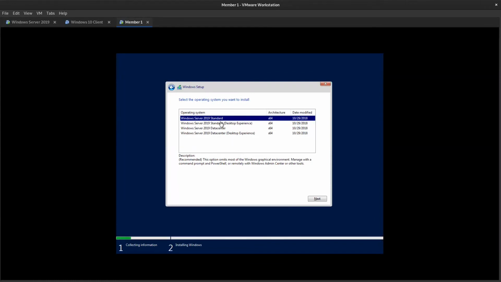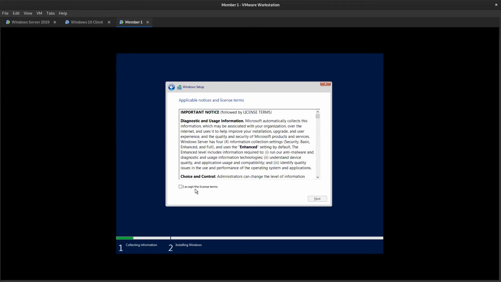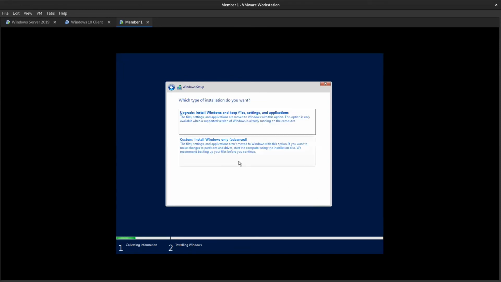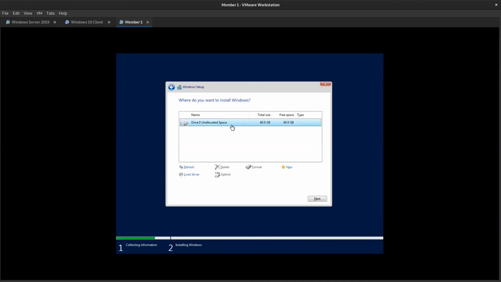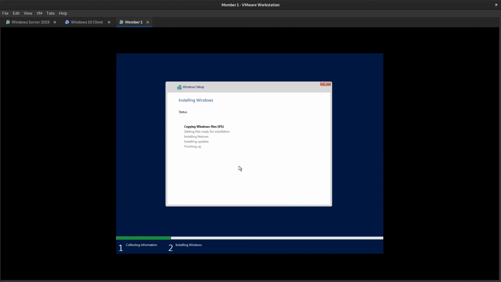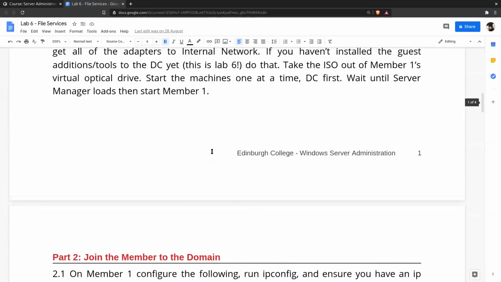So up till now, we've been using the desktop experience, but we want member 1 to be a file server that's command line only. So we're going to choose server standard. Okay. And hopefully this should take us to the installation screen. So let's do a custom installation, and you can see there's my virtual disk there. And that's the installation kicked off there. Because we're not installing the graphical environment this time, you'll find that this is actually a little bit quicker than you would expect.